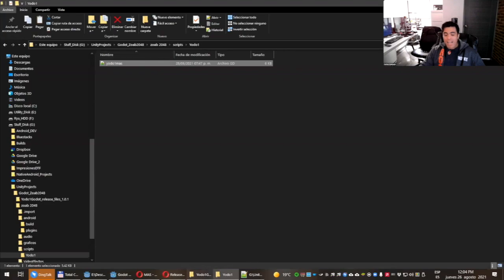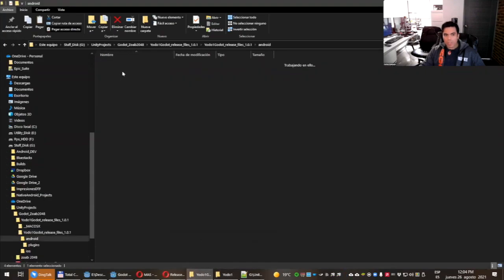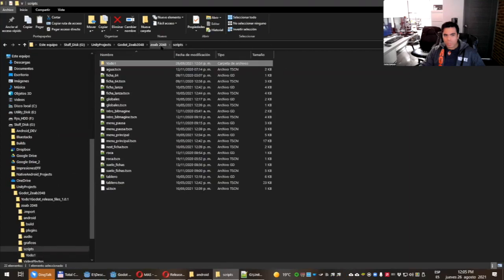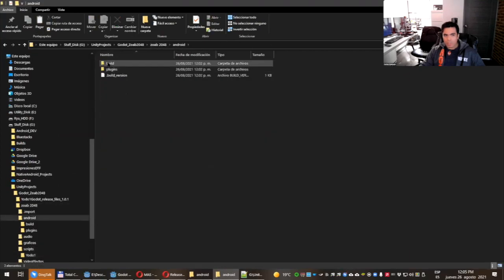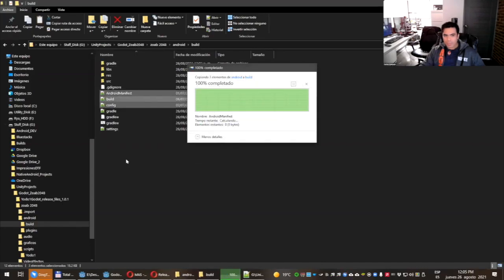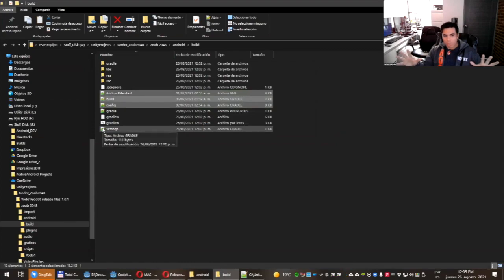Okay? And also, I've got to copy these files for the build: Android manifest, build, and config Gradle files. Okay? So I've got to copy them into my Android folder and my build folder. Okay? You've got to replace, paste, replace. Okay? So overall, in the file system, we are ready.